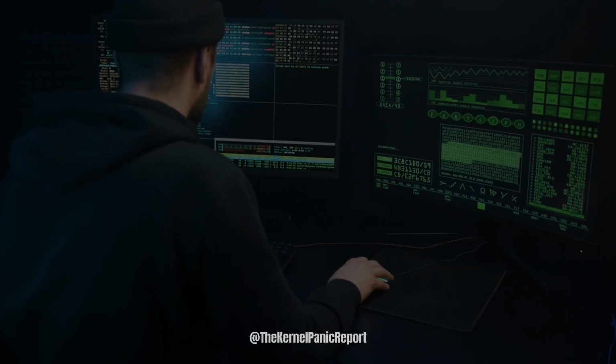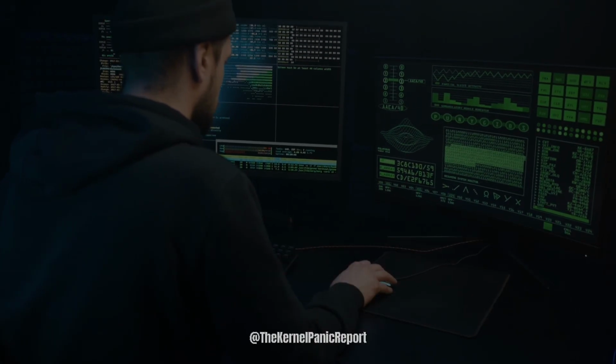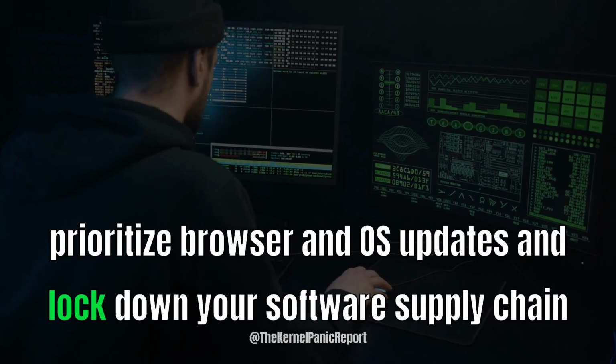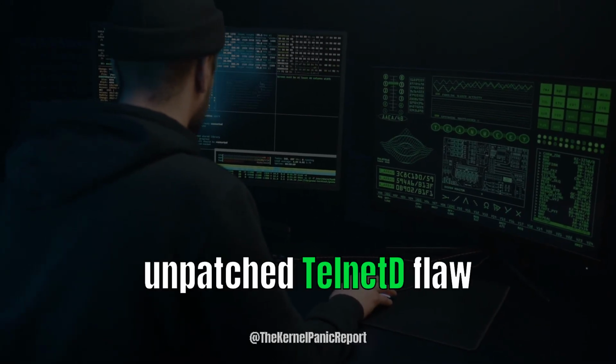Welcome to the roundup. Patch velocity is high across vendors this week, and the common thread is simple. Minimize attack surface, prioritize browser and OS updates, and lock down your software supply chain. First, critical unpatched Telnetd flaw.